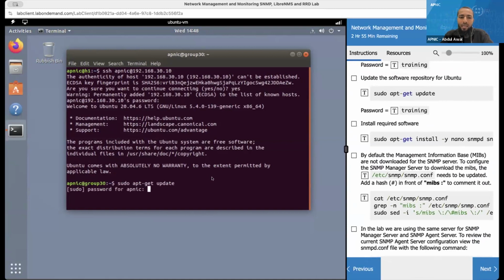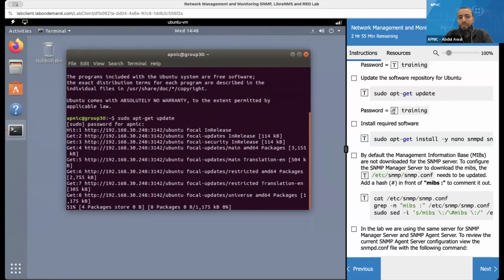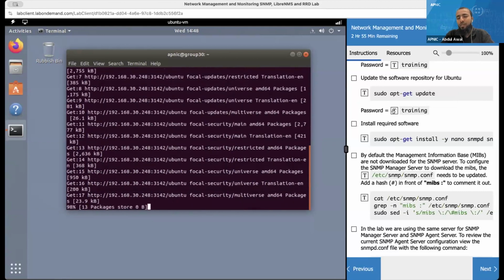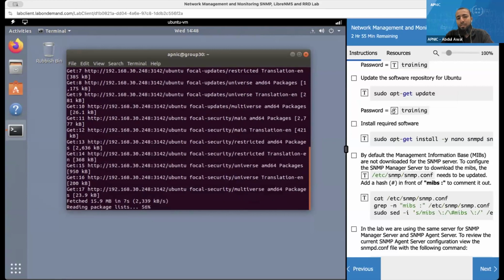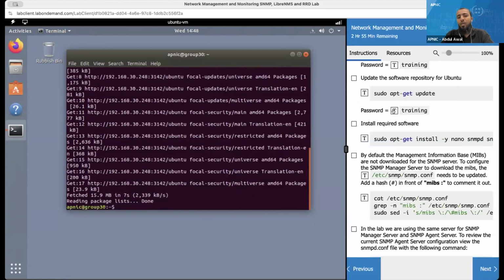So hit enter. It's going to ask for password. You can type training. I'm not typing, I'm just clicking on this T icon because it's going to paste the training on the left side. Hit enter. And now it's going to start updating the repos. It will not take long, okay? Okay, so the package update is done.